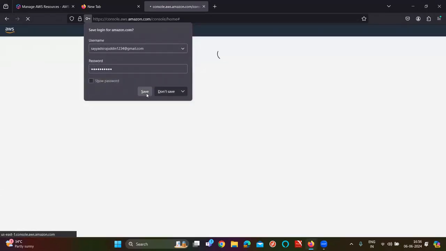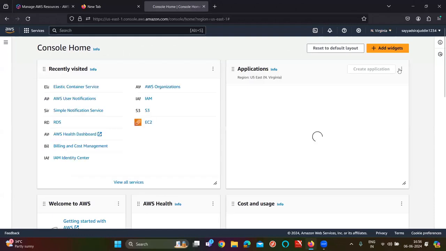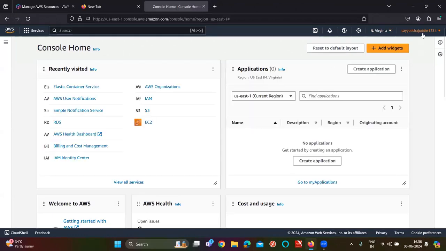There you go. So now you can see the account of Sirajuddin. Okay. So once you open the AWS console, you are going to see a dashboard like this. Are you seeing the dashboard here? So now currently it is Sirajuddin's account, so he can practice on this account.